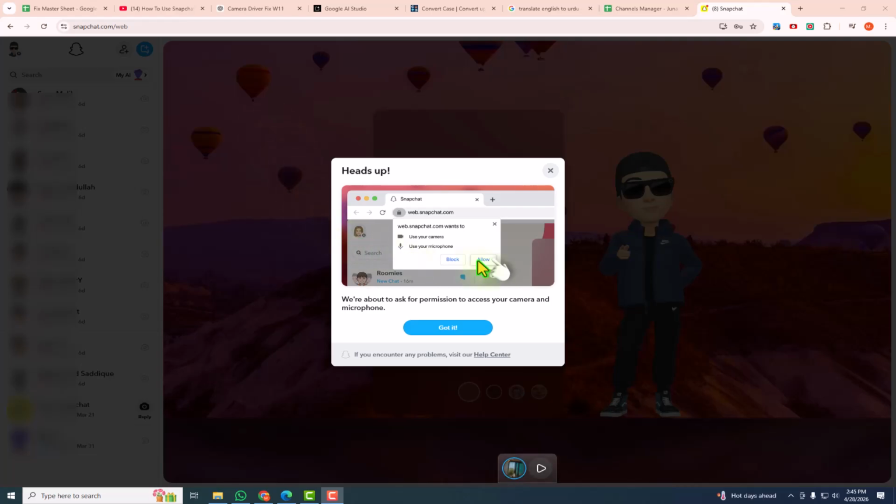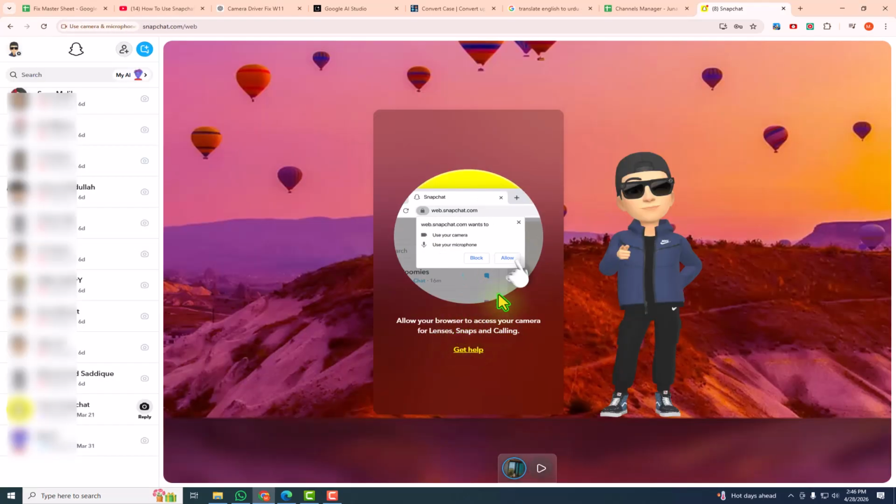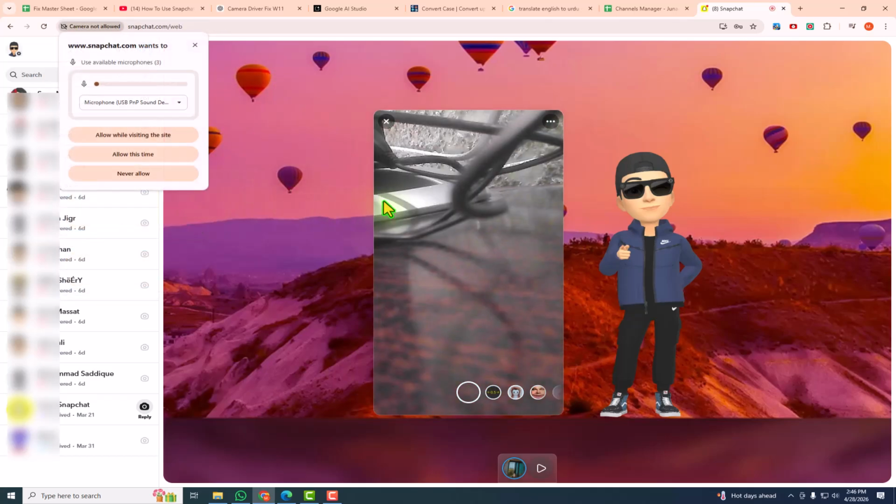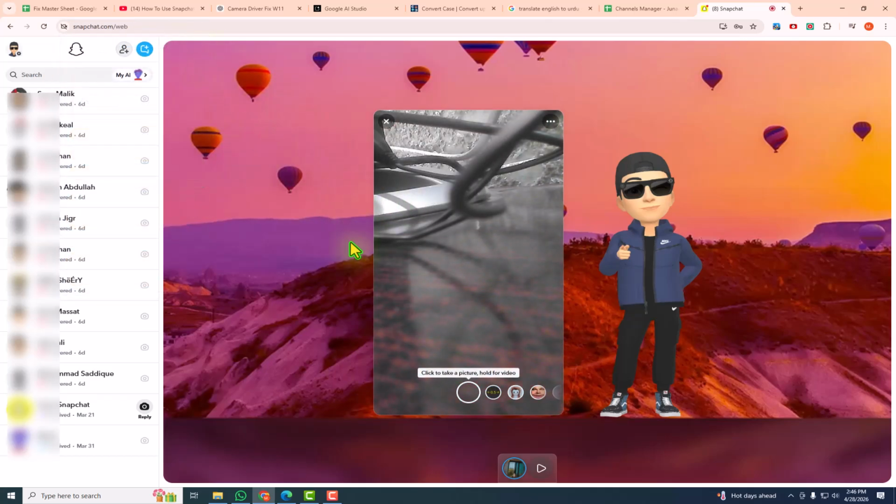The web version has slightly different features and settings, but it works great for chatting and basic use, plus there's no need to install anything. That's how you can use Snapchat on your computer or laptop.